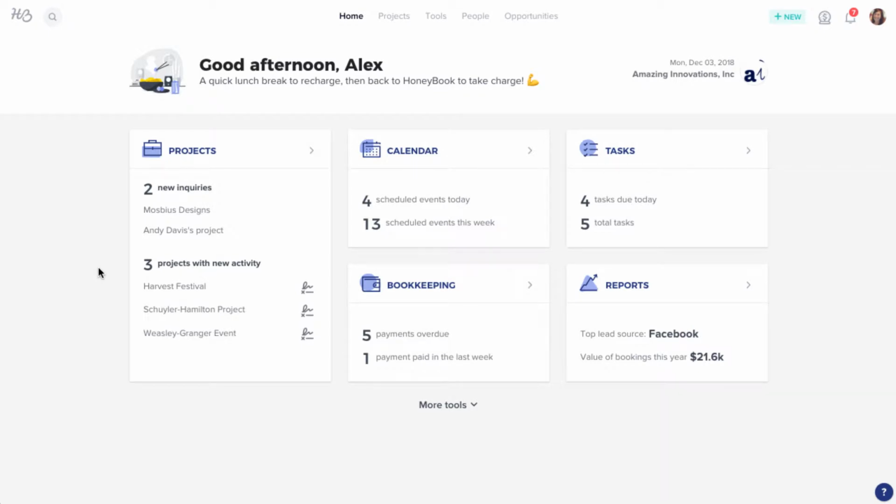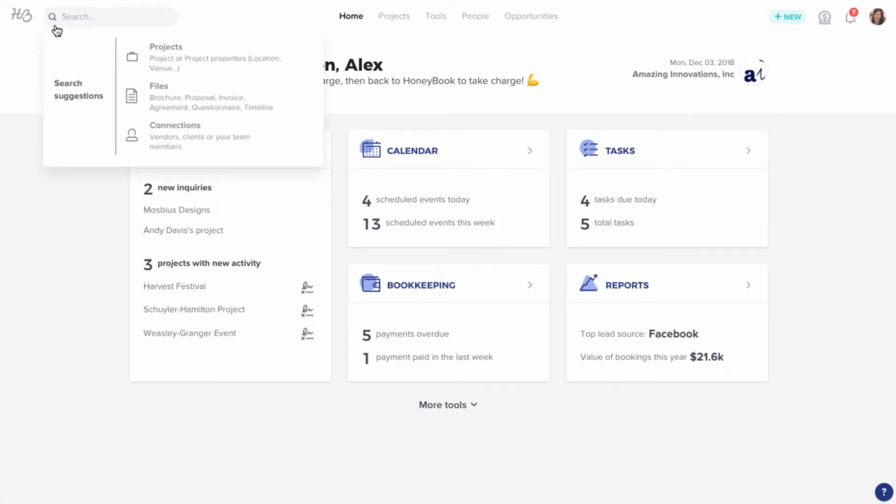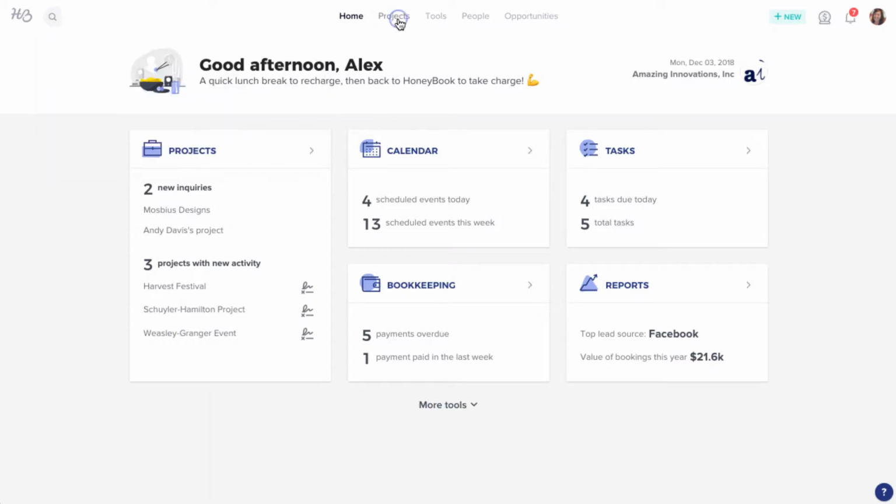First, navigate to the project on which you'll be editing the payment status. You can search for the project via the search icon, or head to your Projects tab to find your full list of projects.